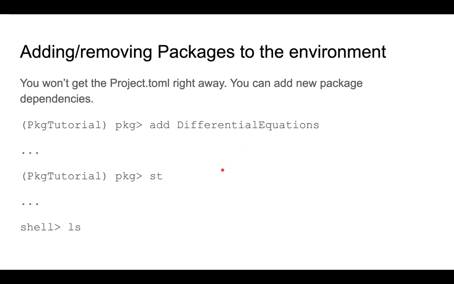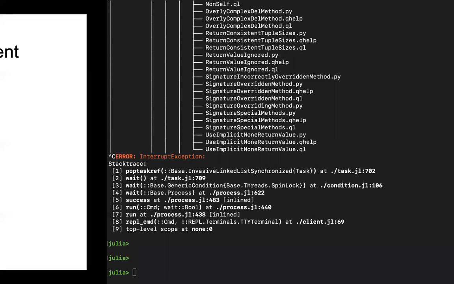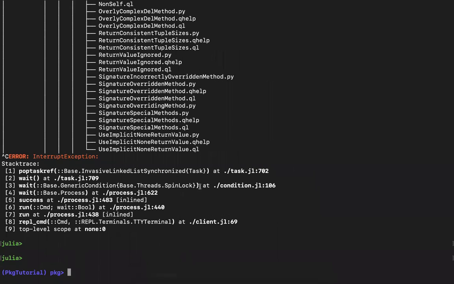Now, we all know where environments are used. Environments are generally used for projects; we generally use a single environment for a single project. So we are already in our PKG tutorial environment, and you can add any dependencies using the add command. Suppose you want to add DifferentialEquations.